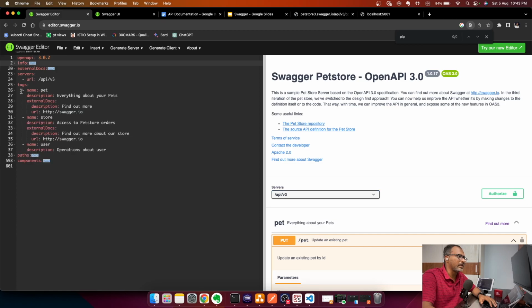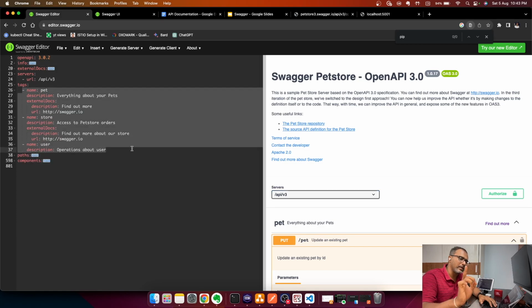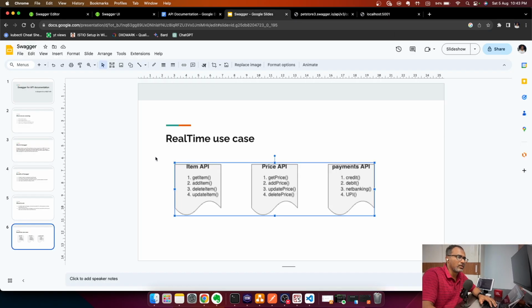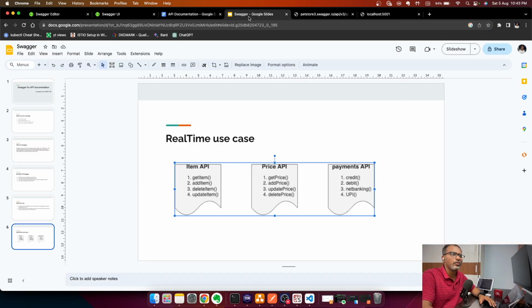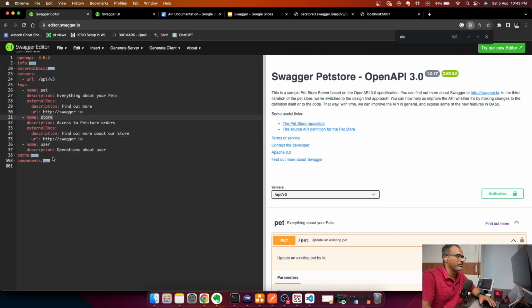And then tags. These tags are pretty cool. If you remember, I told you I can write a single Swagger file for all these three modules, or I can write one Swagger file for each module. For item API, one Swagger; for price, one Swagger; payment, one Swagger file, right? In case I am writing a single Swagger file for all these modules, how can I differentiate them? That's where the tags come into place. So here I can say item API, price API, and what is the other one? Yeah, the payment API, right?